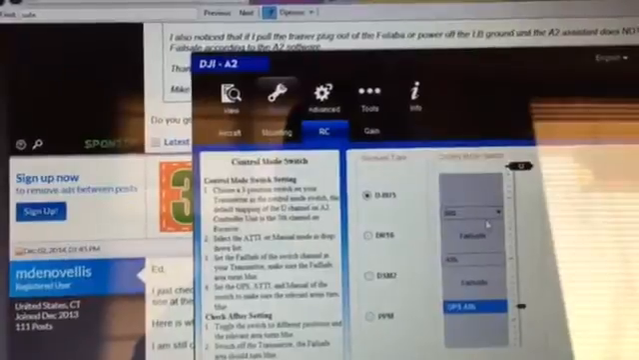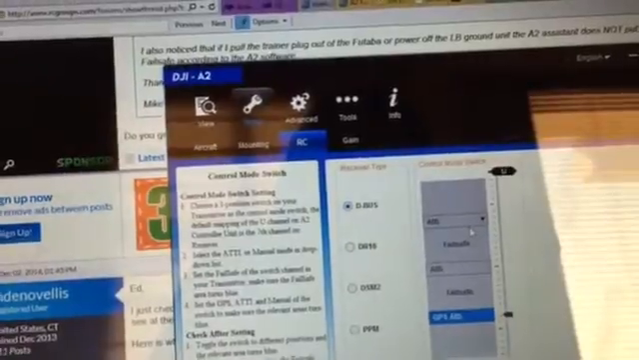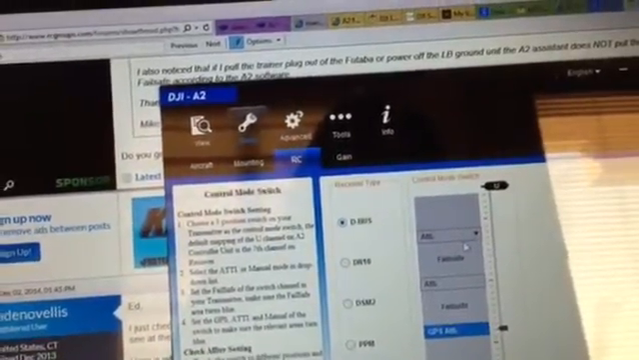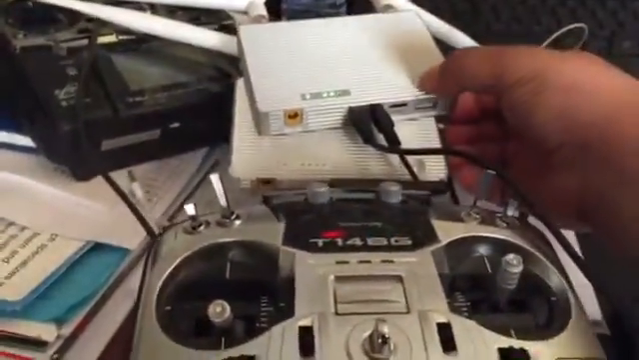Okay, so now when I pull the training plug out of the Futaba or power off the Lightbridge ground unit, the A2 assistant doesn't put the S1000 into failsafe according to the A2 software like this. Switch off. It's still showing GPS, and when we remove the plug, it still gives me some clue. It means it stays in GPS.